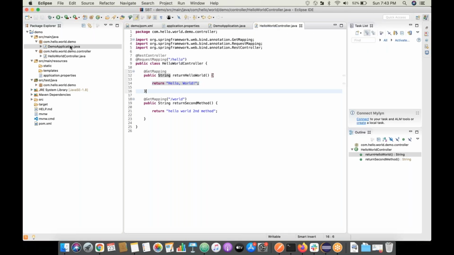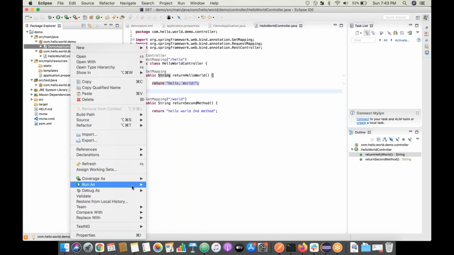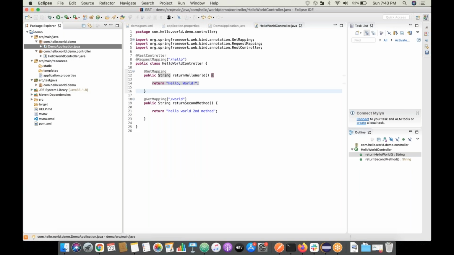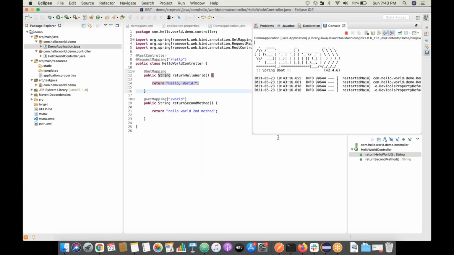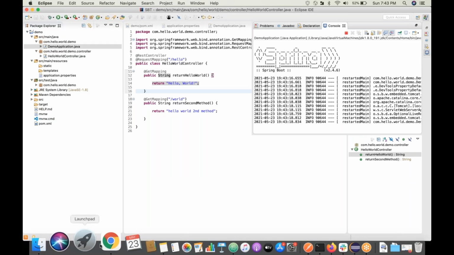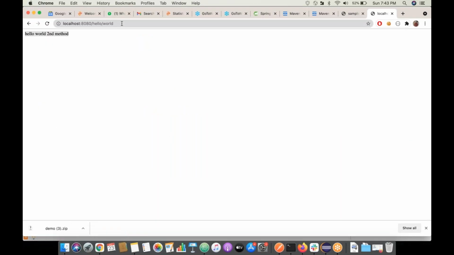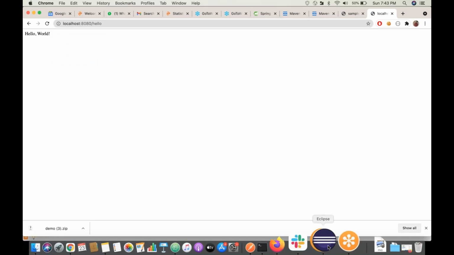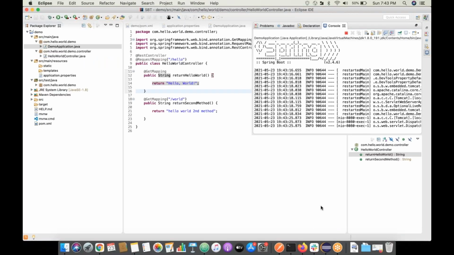Let me run this as the Java application. Let's test. So I'm saying /hello/world. It's returning the same thing. I'm saying /hello. It should return the hello world. Yes, it's working. So this is how you optimize your code. You modularize your code to make use of the full Spring features.